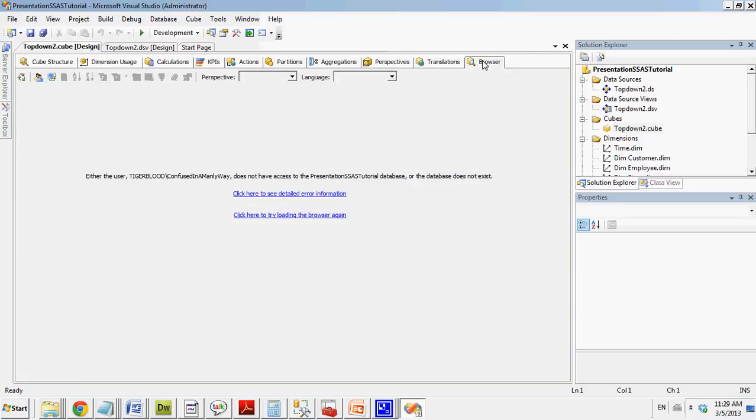And you have your browser. So what the browser does is allows you to browse through your cube. So let's see.